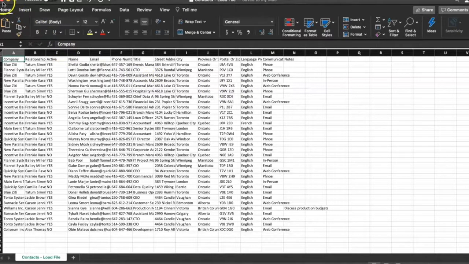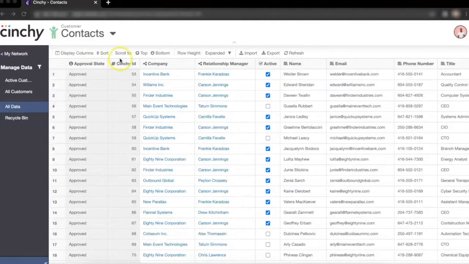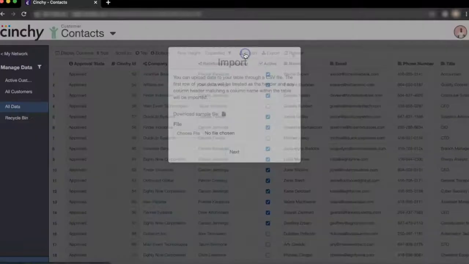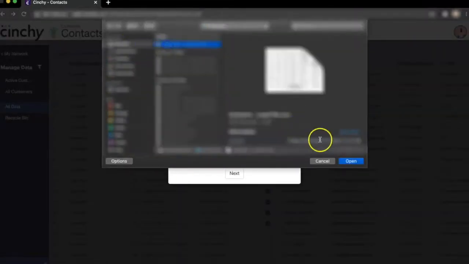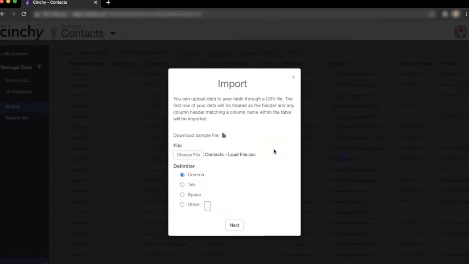I'll close the CSV file before I import the data into the table. If I leave it open, I won't be able to import it. I'll go ahead and click on the Import button. I now need to locate and choose the file for import. Great, I can see my file name here next to the Choose File button.